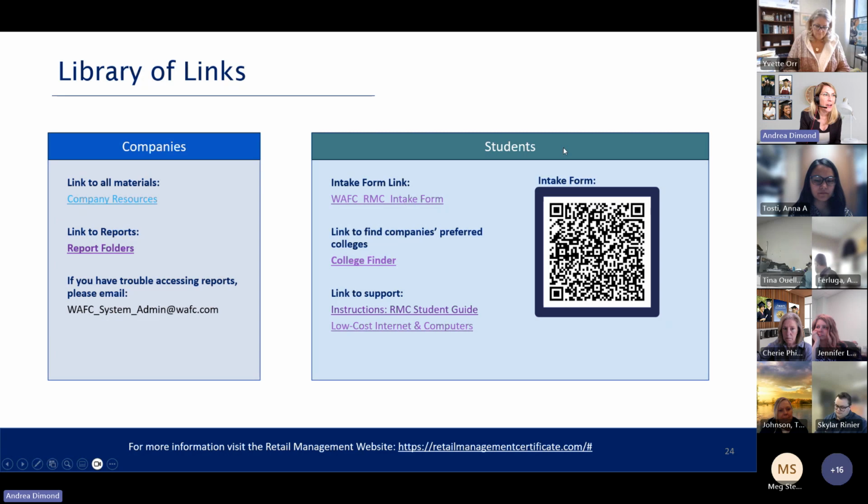We also have some links and some tools for your students. We talked about the intake form. This is the QR code. If you wanted to scan this now, it's live. You can save it to your phone. We also talked about the College Finder. And then there's also the student guide that we spoke about, and materials about what if they need internet or a low cost computer. This is a flyer that will help them access that.